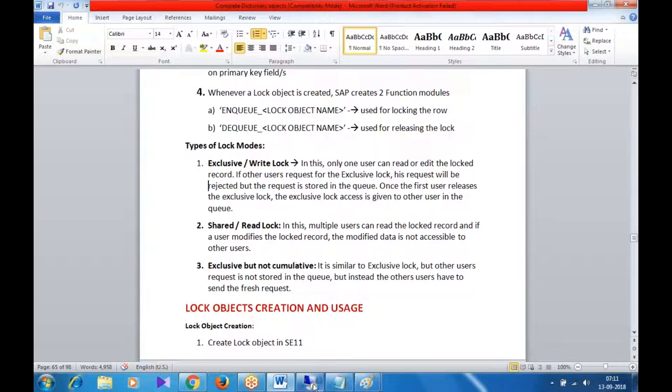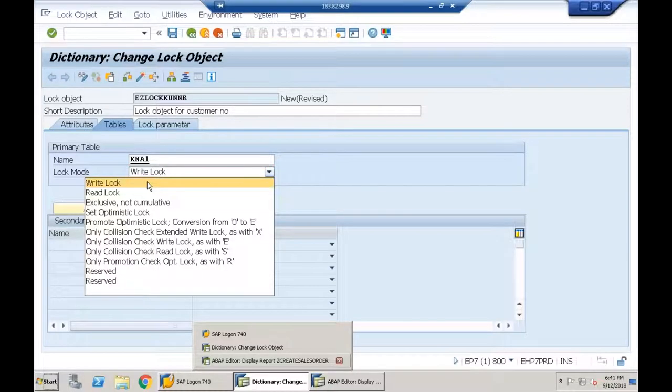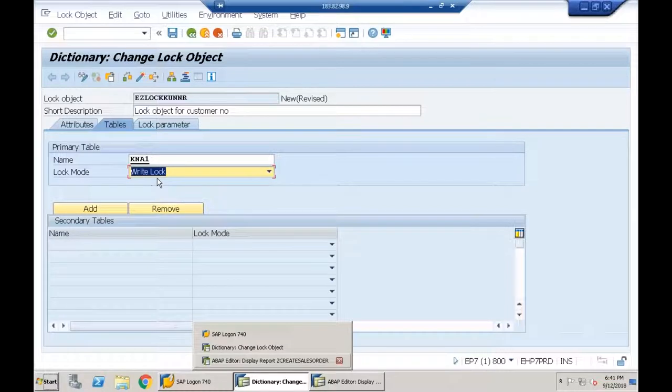Here we need to choose the type of lock. I'll go for write lock. Write lock is nothing but exclusive lock. So what is the concept of write lock? Only one user can edit or read the record at any point of time. If other users are trying to request access, their request is stored in the queue. That is the concept of write lock. So I repeat, in the tables tab, I need to give the name of the table.